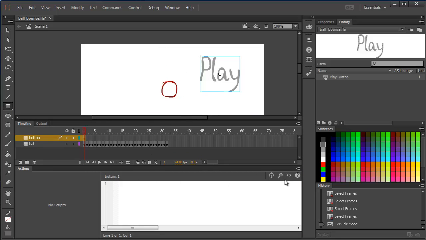Okay, so I've got it here. I've got my stage up here. What I want to do is click on the button keyframe here, and I'm just going to put a little bit of script. Now, you don't have to be a programmer. I'm not, but I do know a few things in Flash that will help me out. One is this stop action. And what that's going to do, first of all, it's stop, open parentheses, close parentheses, and semicolon.